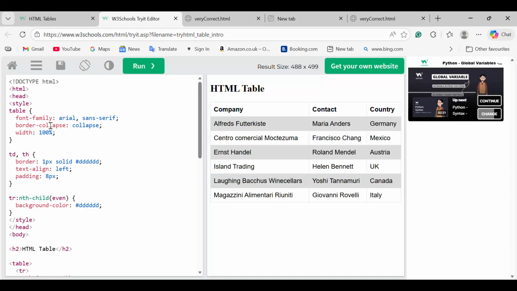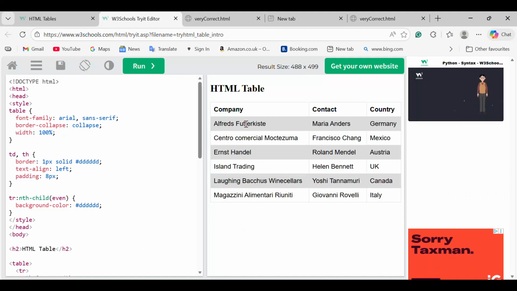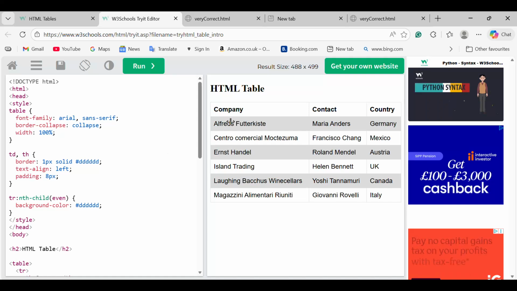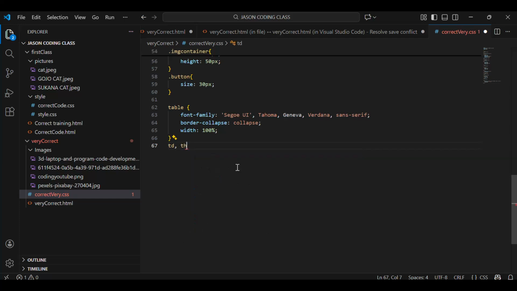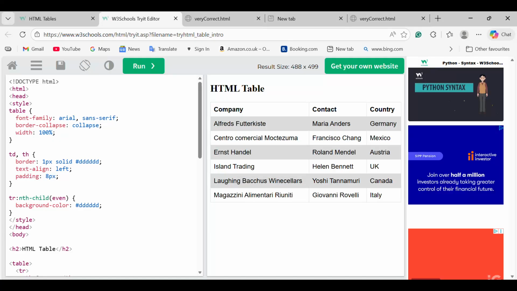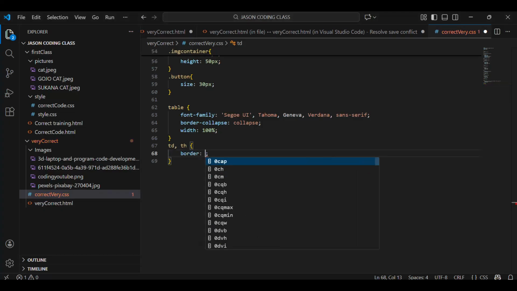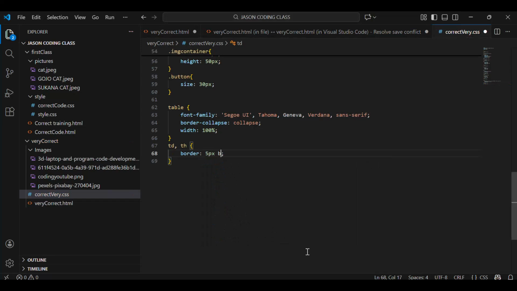So now what we want to do is style the TDs, which are the ones underneath the title, and the TH, which is the title itself. So you want to put TD, comma, TH. So you want to click this and then put the brackets. Put the border style however you want. I'm just going to do 5px and then make the color blue.